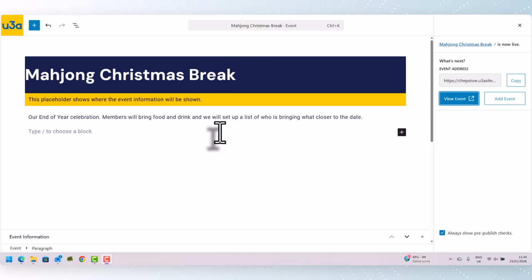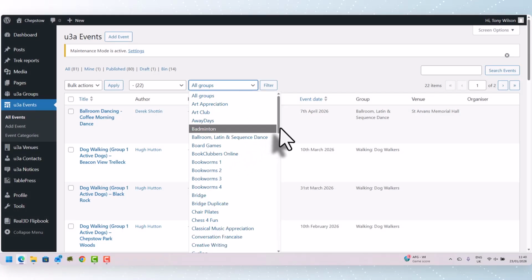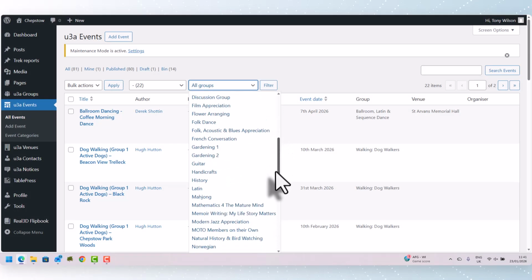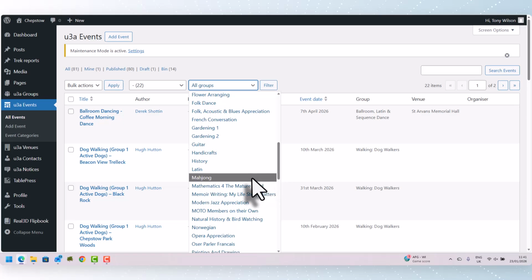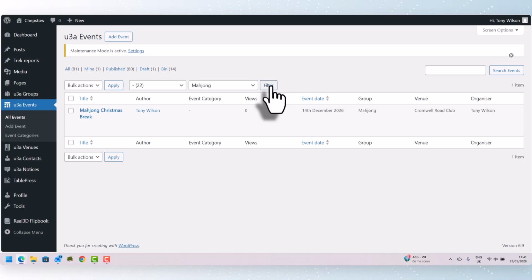Now we go back to the event list. This shows all group events. To see our event, we'll filter by the Mahjong group. There she blows. If we wanted to make changes, we simply hover over the action and click Edit. As we don't want to change it at the moment, we have finished with our group event.